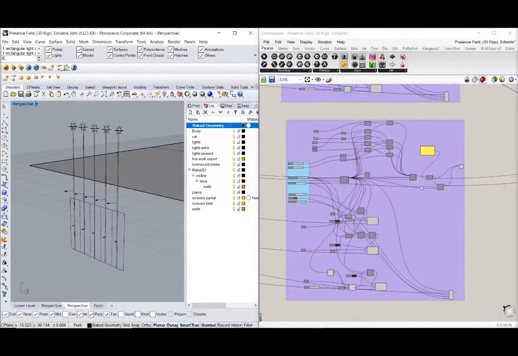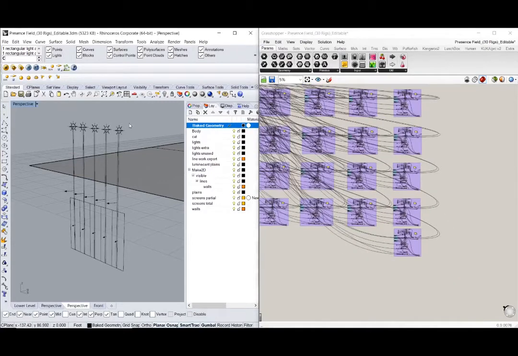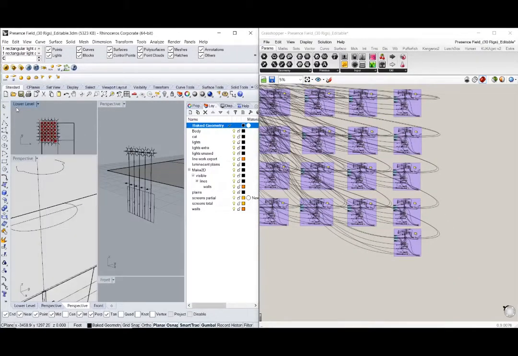With this last caveat taken care of, I will quickly time-lapse the arrangement of the rigs using all of the mechanisms we have discussed so far.